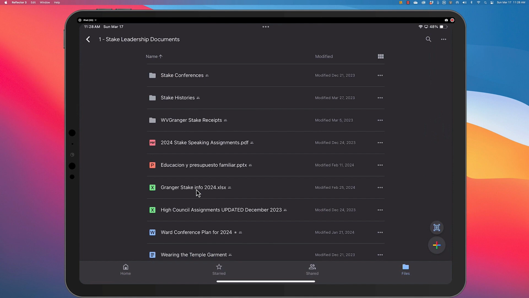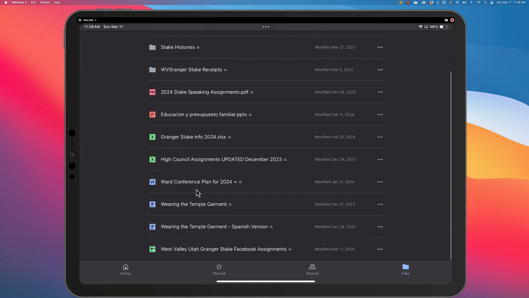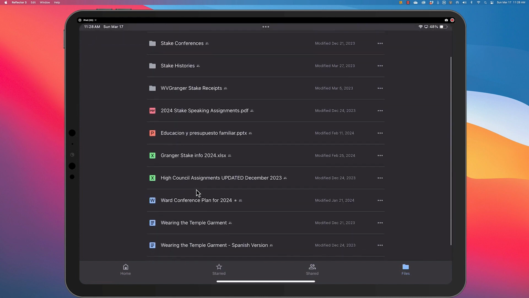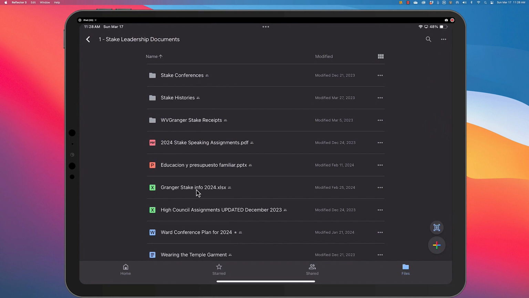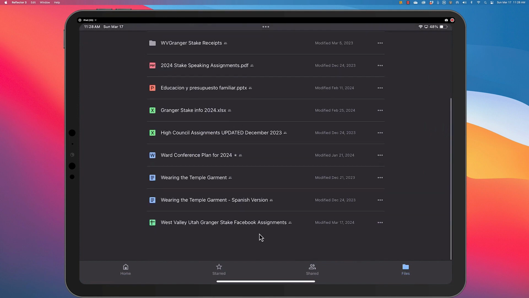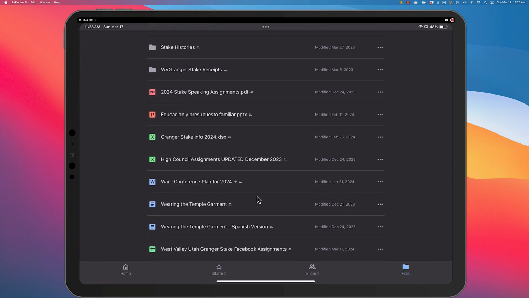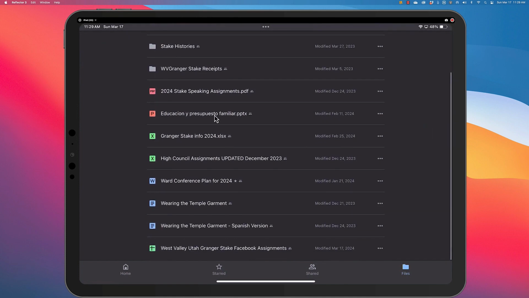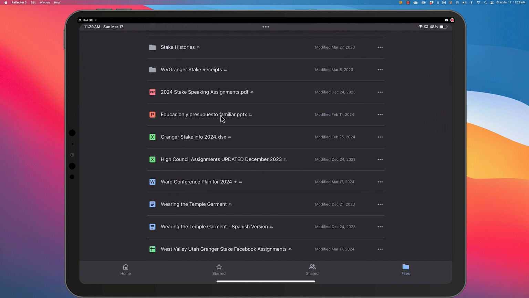And then there are a couple of high counselors and others that will have editing rights to certain parts of the Stake Leadership Documents folder. Documents like the Stake Speaking assignments, the Facebook assignments, and a few other things. Those will be managed and edited by high counselors or other people that are part of the Stake Leadership team. But pretty much everyone else, you'll probably just have view access to these documents. So you'll be able to see them, but you won't be able to make edits.